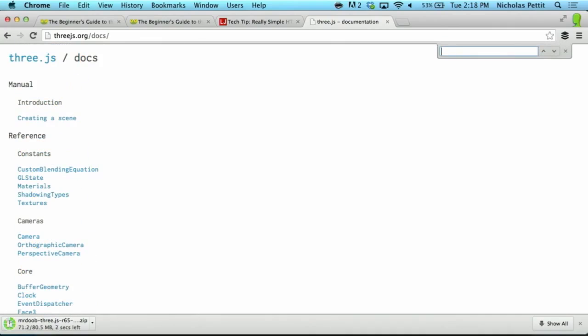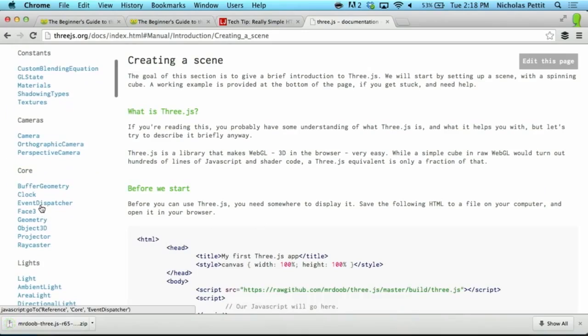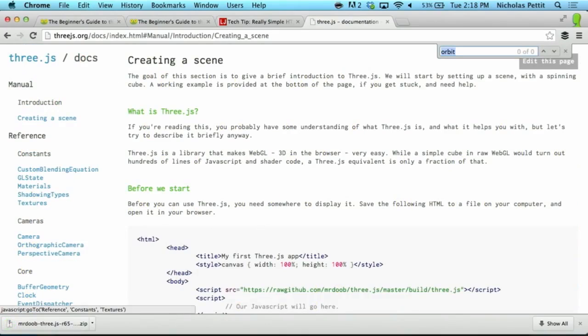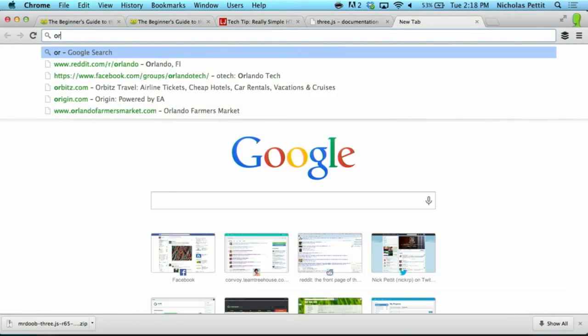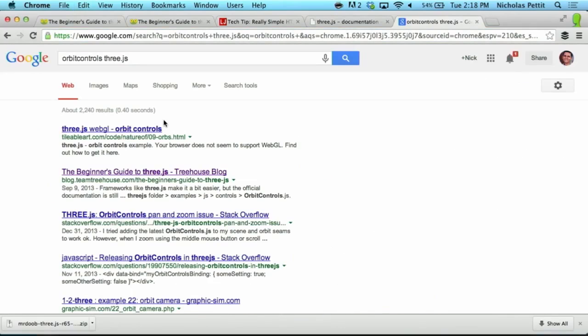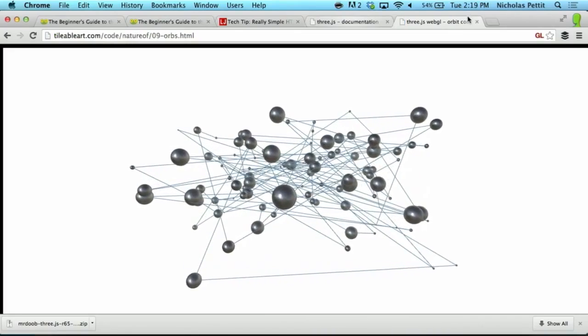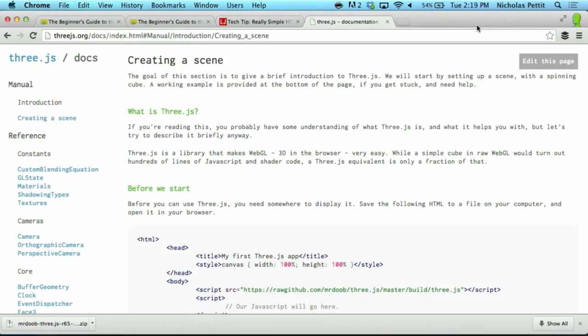Let's see. Camera controls, not finding it. All right. Orbit controls Three.js. And my blog post on the Treehouse blog is one of the top hits. Wonderful. Living on the edge here. Okay. Wow, that's cool. Not what we want, though.